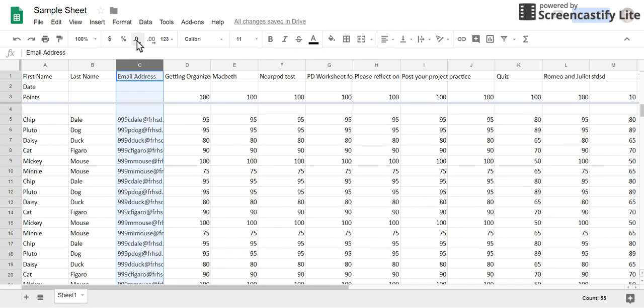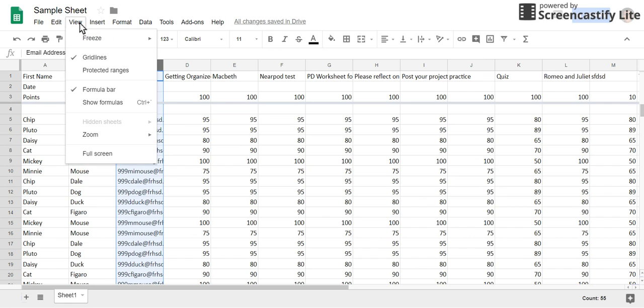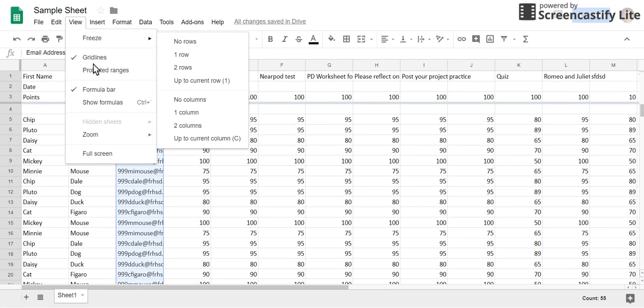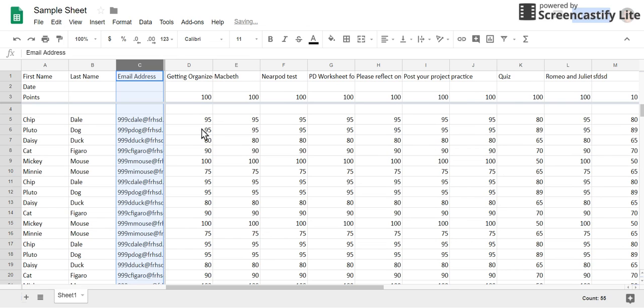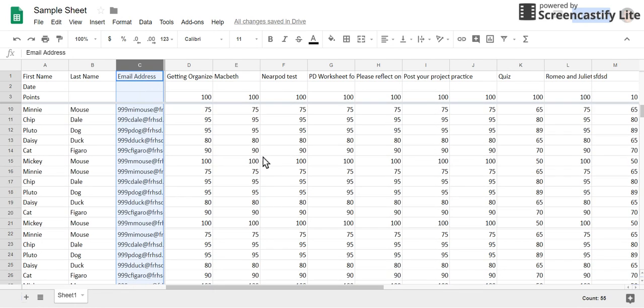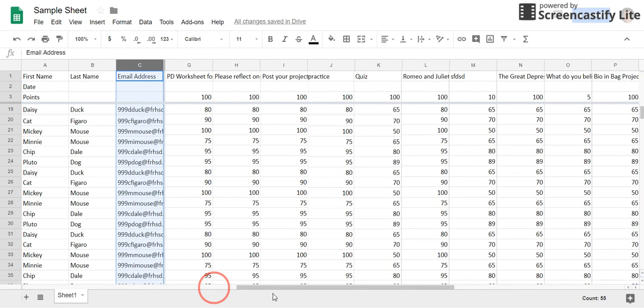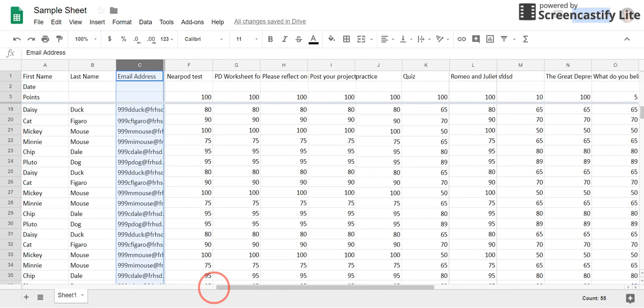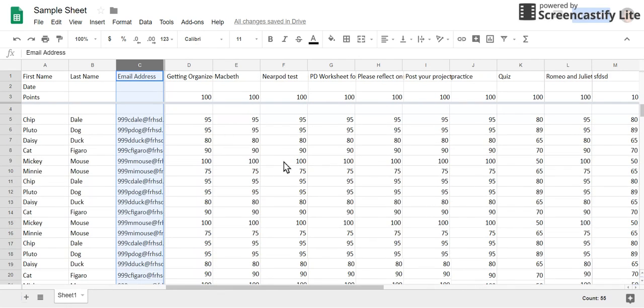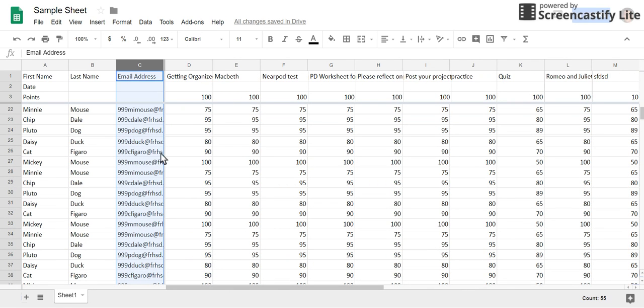I could also select a column. I could do View, Freeze, up to column C. And you'll notice that when I scroll through the data, and if I scroll to the right, my names and the email addresses will stay frozen, as well as the titles of the assignments.